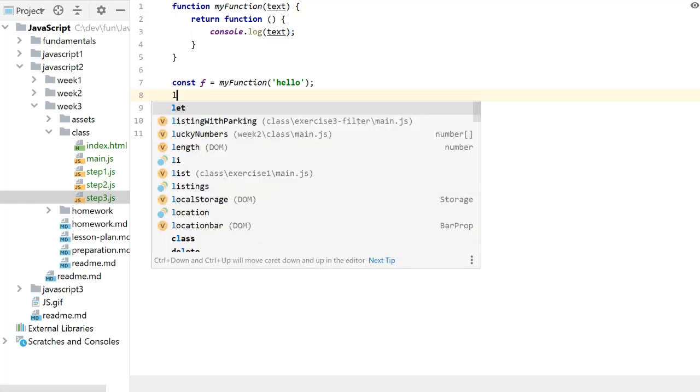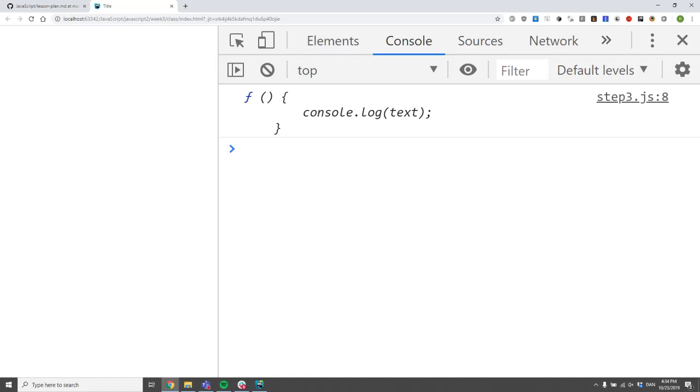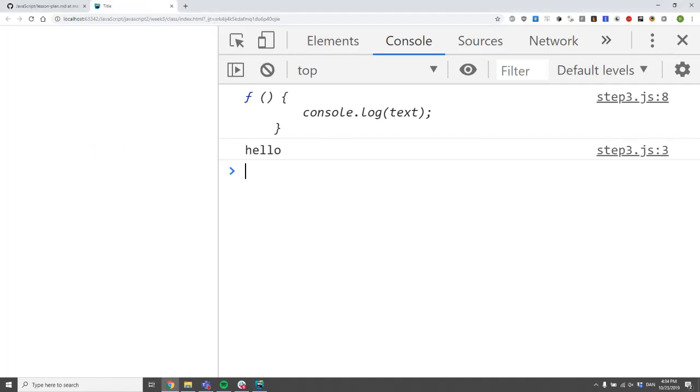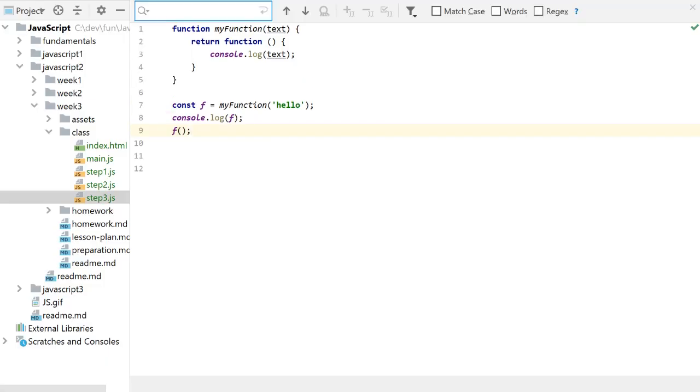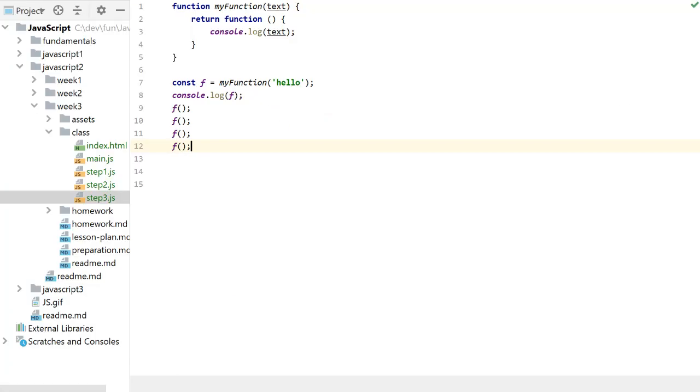I get a function here, so I can log f out, and f is a function that logs out whatever was in text at that point. But I'm not calling f yet, so nothing actually happens until I call f, and then I can go crazy with calling f if I really want to. So, while I'm doing all the trick questions, let's just get them out of the way.